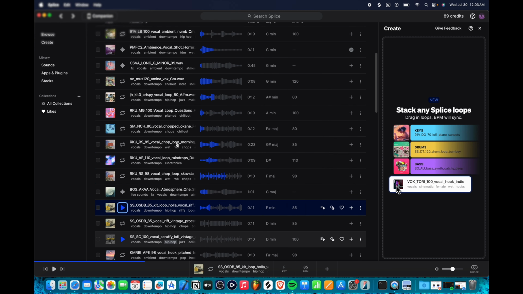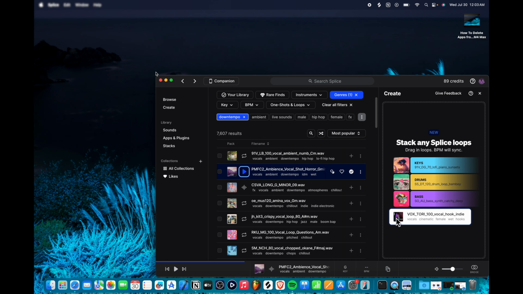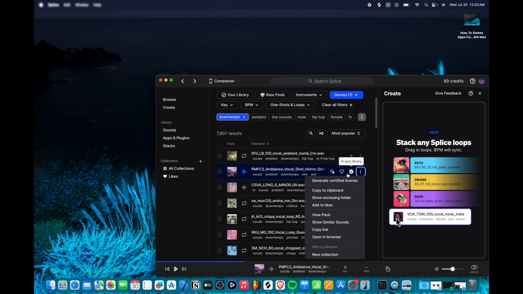So once you log in, choose the sound you wanna import to FL Studio, for example this one. So what I'm gonna do now, I will click add to a library. It's in my library right now. I'm gonna open FL Studio.